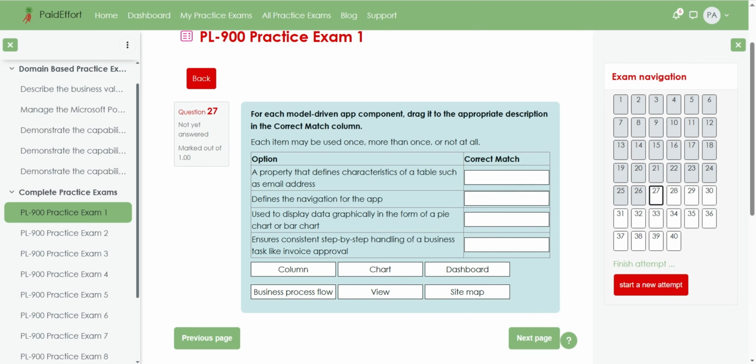Question 27. For each model-driven app component, drag it to the appropriate description in the correct match column. Each item may be used once, more than once, or not at all. A property that defines characteristics of a table, such as email address: correct answer is column. Defines the navigation for the app: correct answer is sitemap. Used to display data graphically in the form of a pie chart or bar chart: correct answer is chart. Ensures consistent step-by-step handling of a business task like invoice approval: correct answer is business process flow. Now let's move into the explanation.